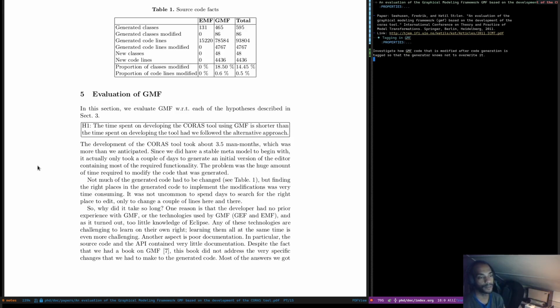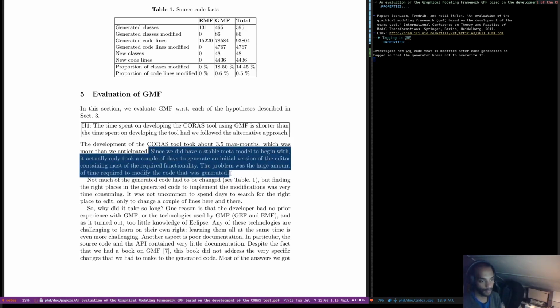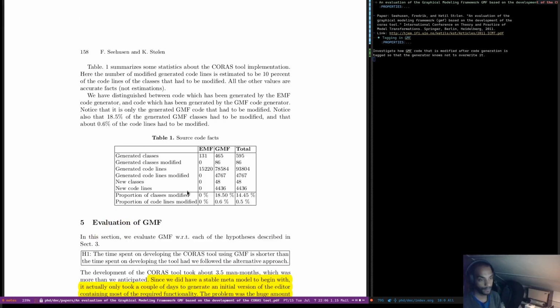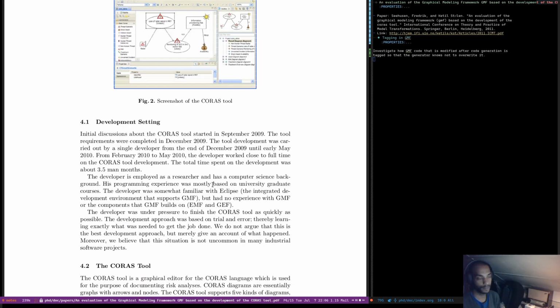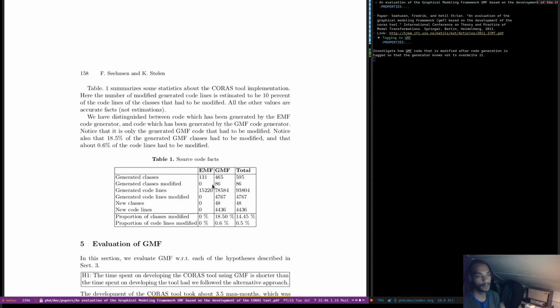Since we did not have a stable meta model to begin with, it actually only took a couple of days to generate an initial version of the editor containing most of the required functionality. The problem was the huge amount of time required to modify the code that was generated. So this is a classic problem with code generation. It's probably worth highlighting this in red. You first get something out very quickly, but then spend a lot of time trying to get it to the shape that you need.